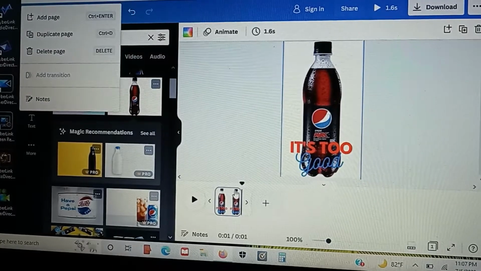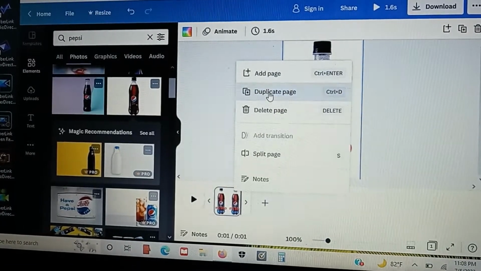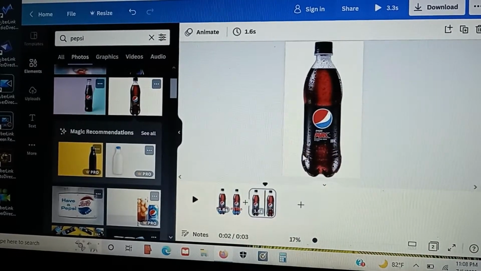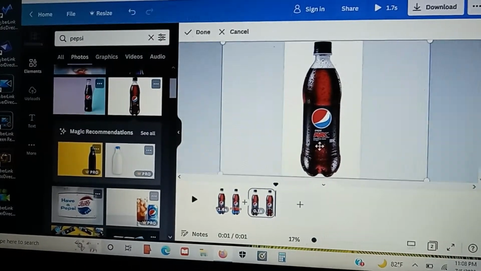So now after I did that, I realized I don't like that picture, so I changed the picture, and you see how I was able to drag it. Yeah, it's really easy.